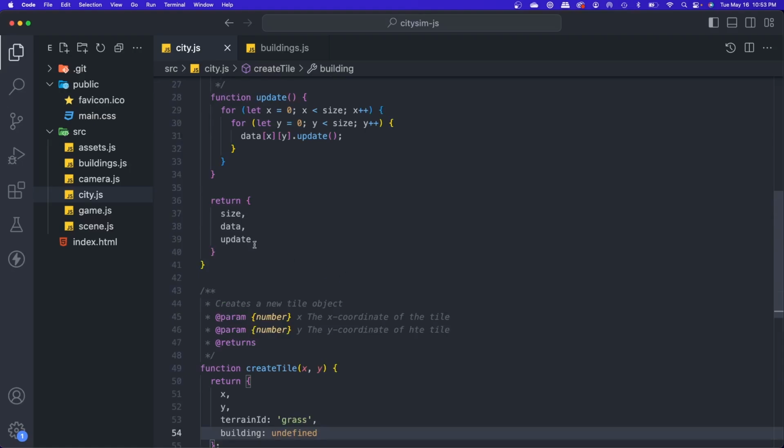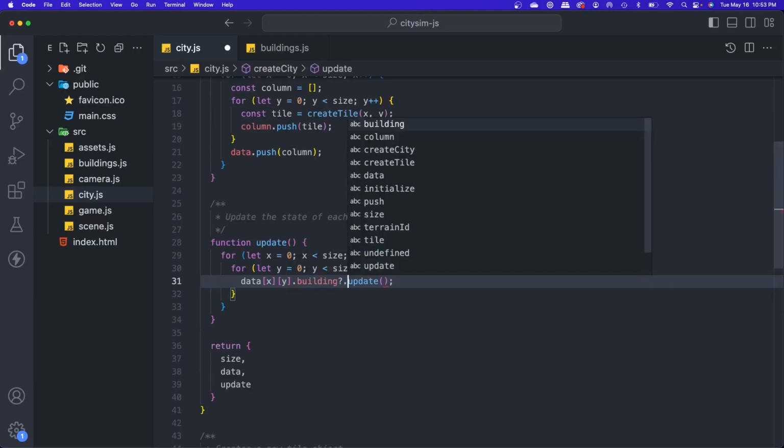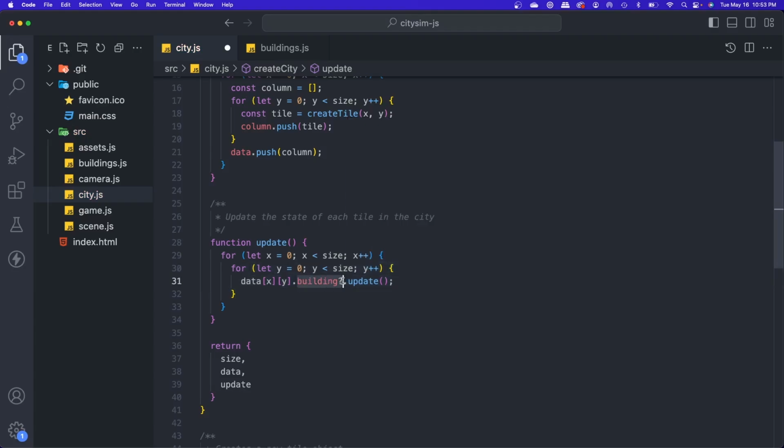So going up to the update function for our city, as we iterate through each tile, we've moved this inside of the building, so we're going to call that here. And we might not have a building object for this particular tile, so we use the optional operator to make sure that we don't call the update method on an undefined object.